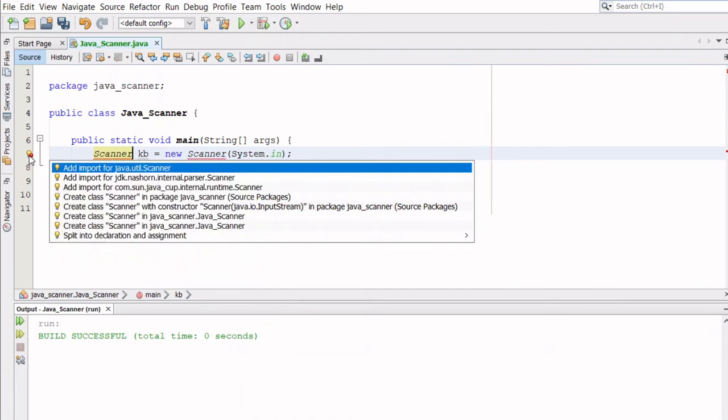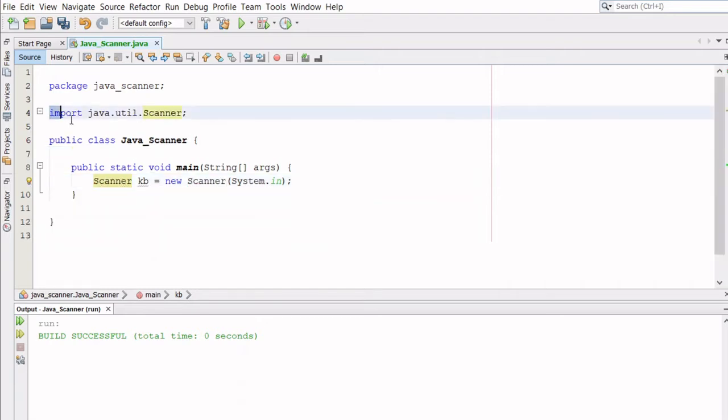Now, when you click on this little light bulb icon here, it gives you these options. The first option says, do you want to add the import for java.util.Scanner? So we want to import that package. When you click on it, it will generate this line of code. You can actually simply type this code by yourself, saying that I would like to import this Scanner class that is in java.util. When you import it, you will be able to use it and the error is gone.